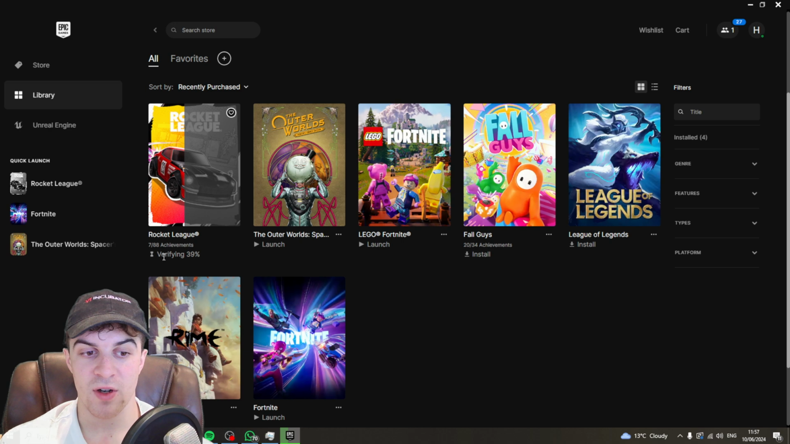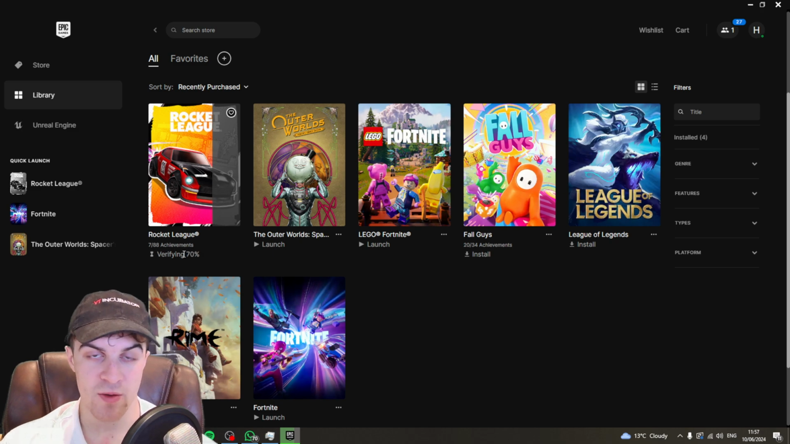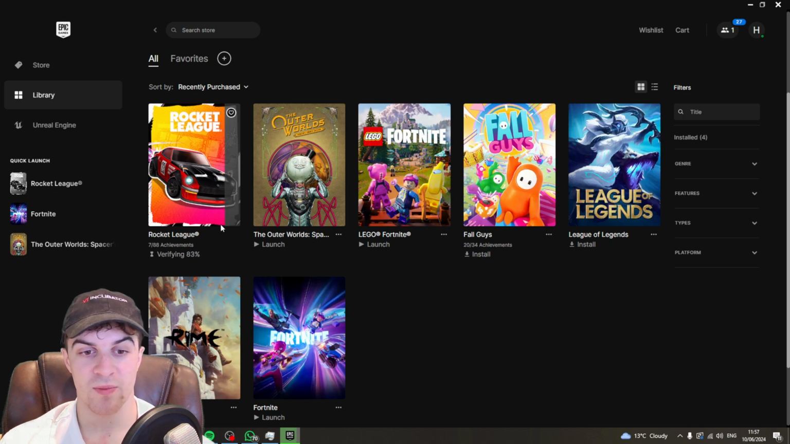It's going to verify the files to make sure they're all working. Just let this happen for 3 to 5 minutes. This is going to find the files to make sure they're installed properly. If there are any files that aren't installed properly, it's going to go ahead and repair them. This is the first way you can do it. It's pretty simple, and if this doesn't work, we can move on to the second way.